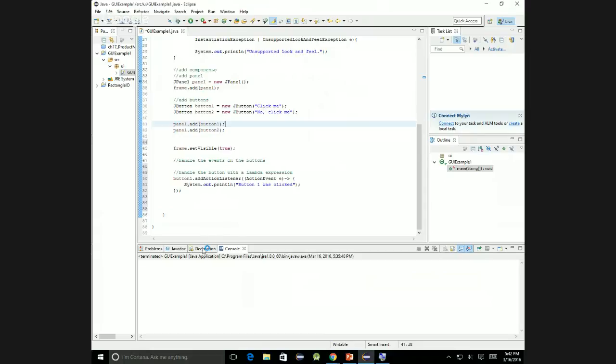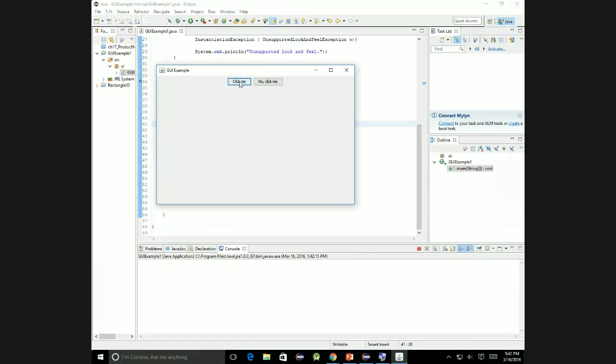So let's try this. Button 1 now should be responding to the event, and sure enough, our response was to print button 1 clicked. So when I clicked on it, it printed button 1 was clicked. And when I pressed the space bar, it also responded. And when I press enter, it also responded. So that's three ways in which you can trigger the event handler of the button.